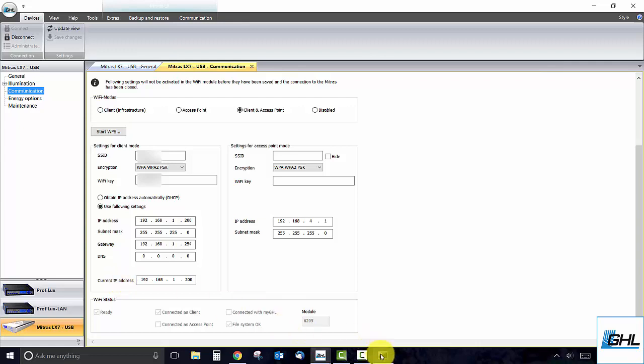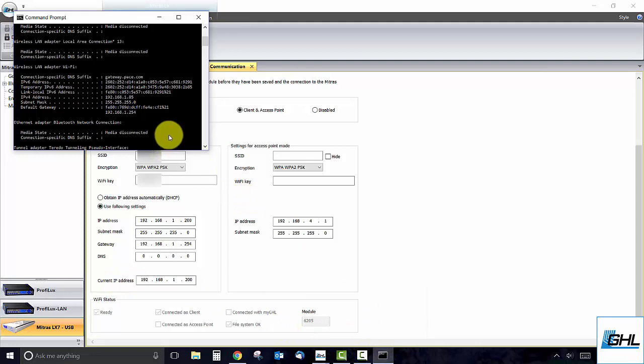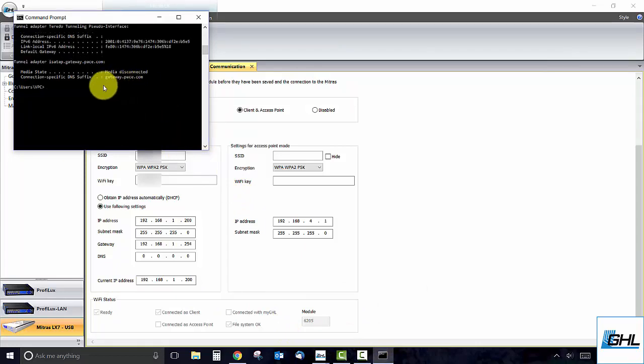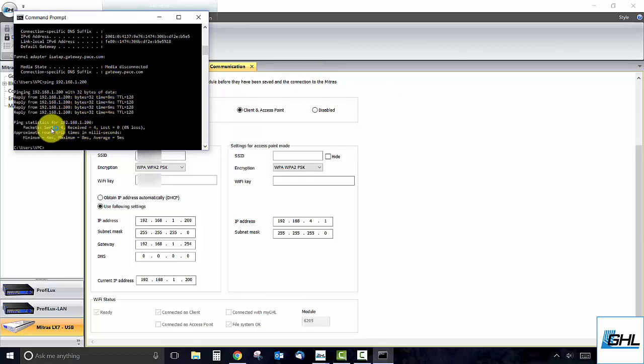You can always verify the Wi-Fi connection by using Windows Command Prompt to ping the IP address of the fixture. To do that, simply type in ping followed by the IP address of the device. You'll know that your fixture is connected to your network if you get 4 packets sent and 4 received. That is how you connect the Mitras LX7 to your Wi-Fi network using the static IP address method.